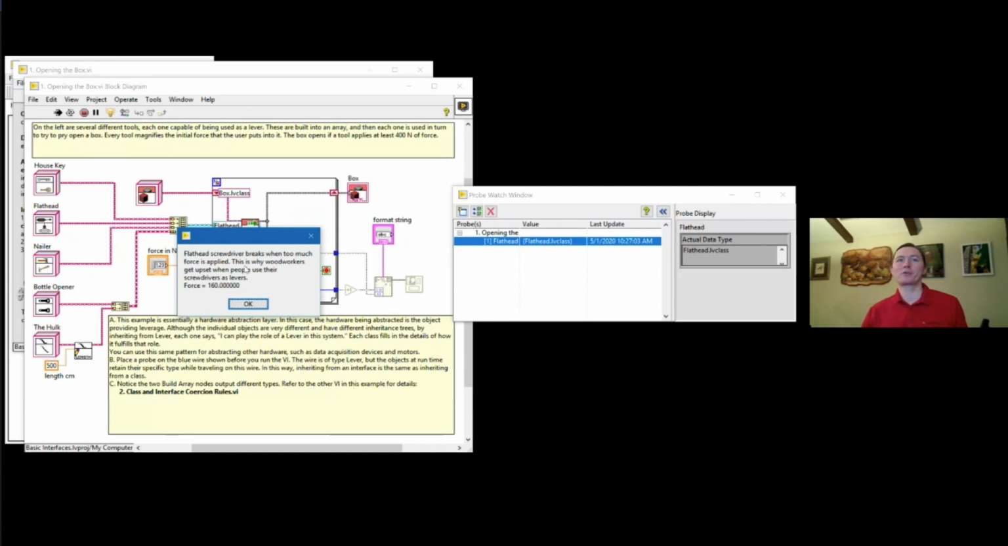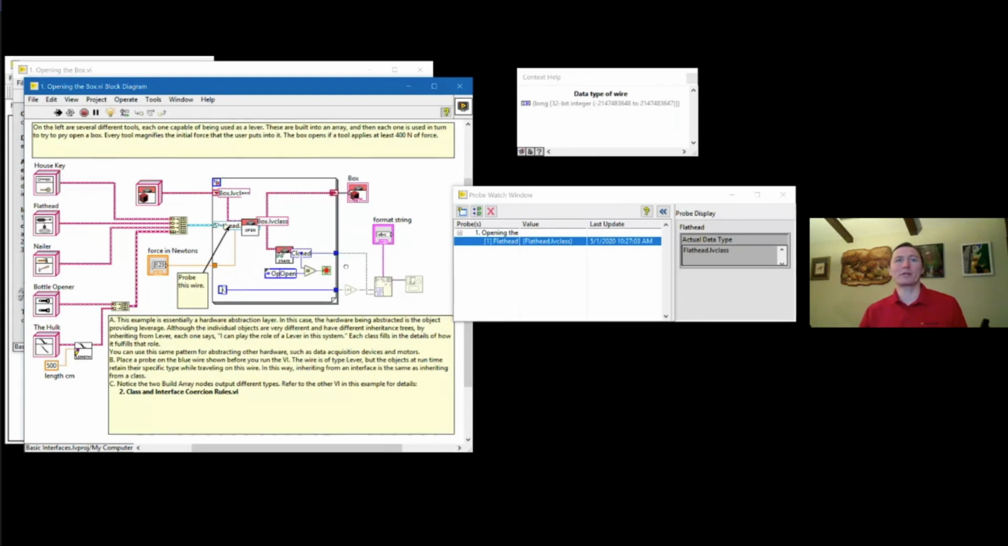Yeah, so the flathead screwdriver breaks when you apply too much force. This is why woodworkers and fathers get upset when people use their screwdrivers as levers. But you notice how much force that was able to apply. 160 newtons, good amount. See, these things are really useful. But because it broke, the actual force applied is 0. Okay, so that didn't open it.